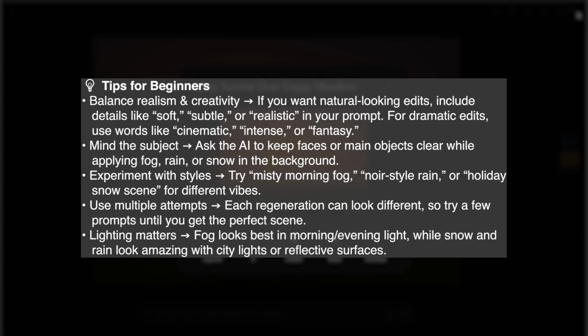With just a few clicks, you can turn an ordinary photo into a dramatic or magical scene with AI-powered fog, rain, or snow effects. Perfect for social media, creative projects, or just having fun.